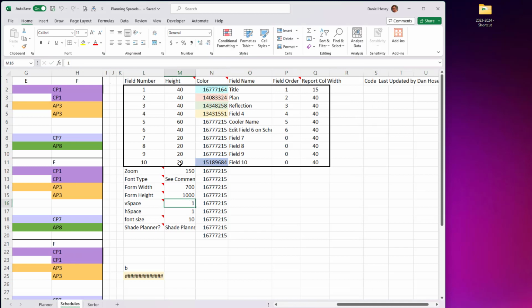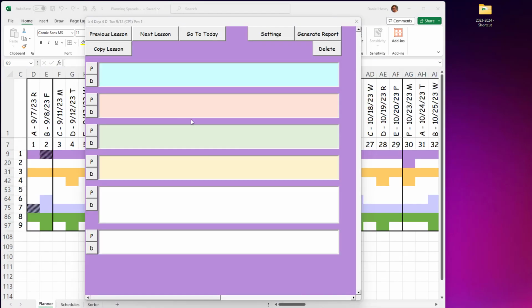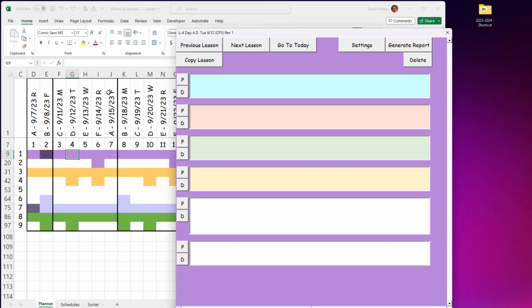Back to 150. So those are the two ways you can change the way it looks, the zoom and the font size. You can also add a little bit of vertical space between the fields if you like the way that looks better. Now when it loads, you get this little bit of vertical space. You can actually change the font.